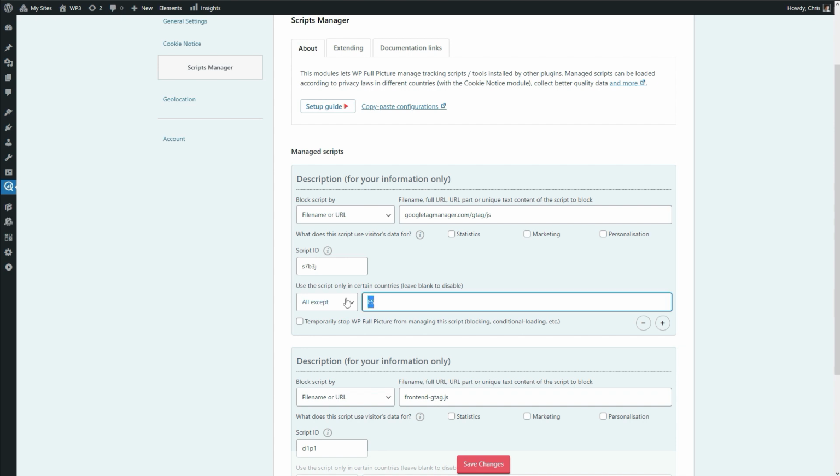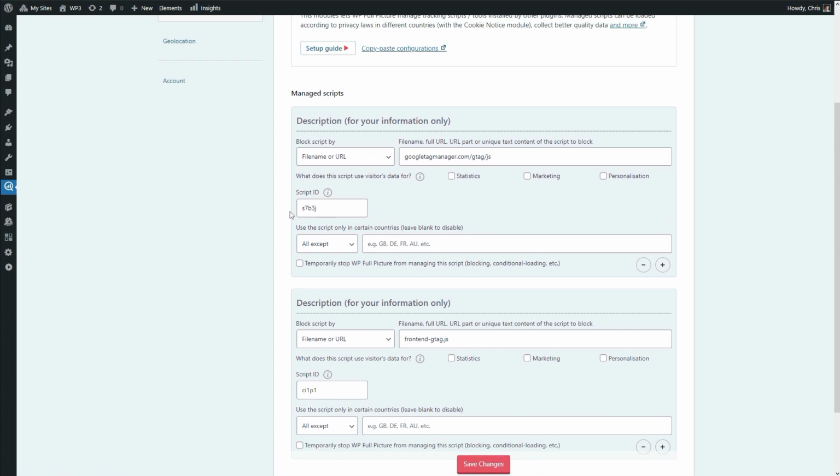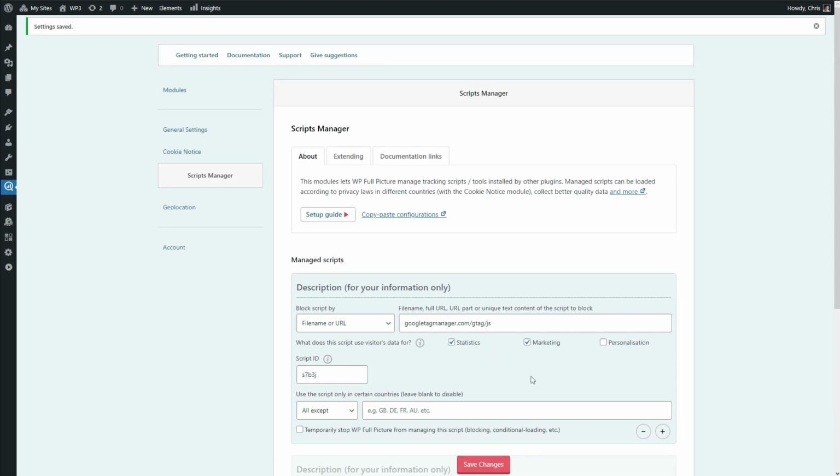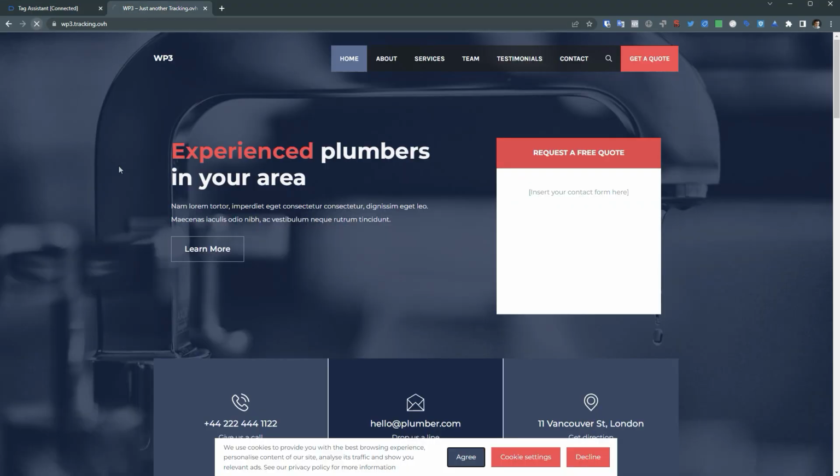First of all, we need to remove our country from this list here, because otherwise we would never be tracked. And second of all, let's choose statistics and marketing here. This means that a visitor would have to agree to statistics and marketing in order to be tracked. Now let's save changes, and let's get back to our page. Let's refresh it. There you go.